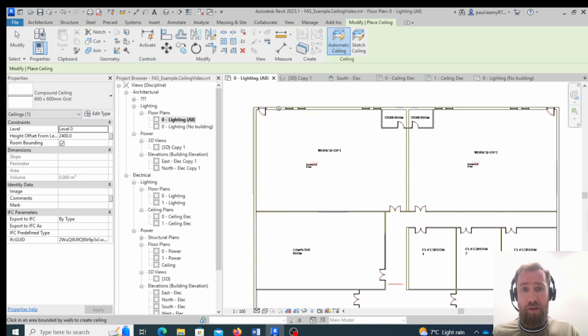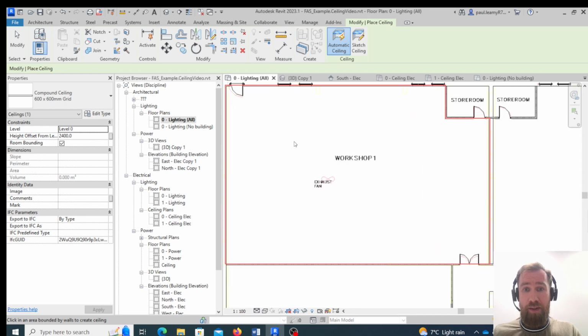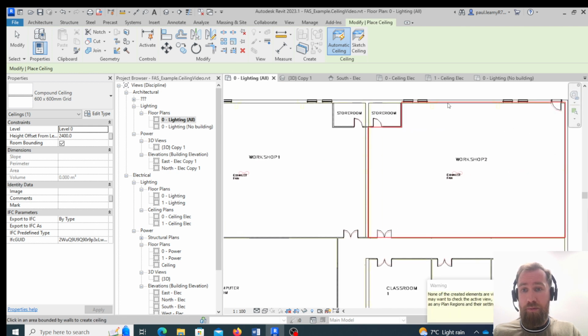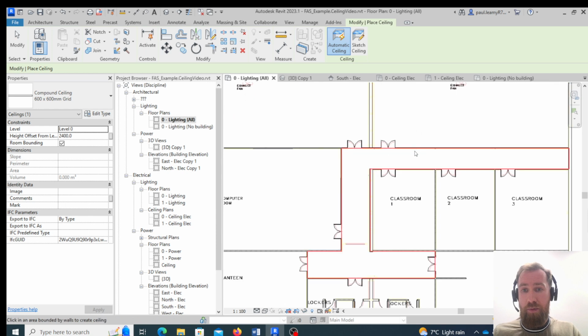So on my drawing, we have this workshop 1. I'm going to put in a ceiling here. And I'm also going to put one in workshop 2. And I'm going to put one in this corridor and these 3 classrooms.